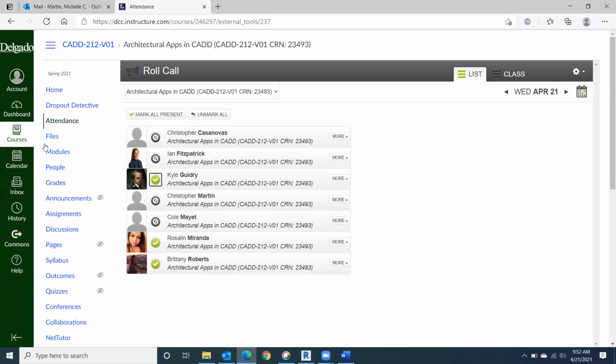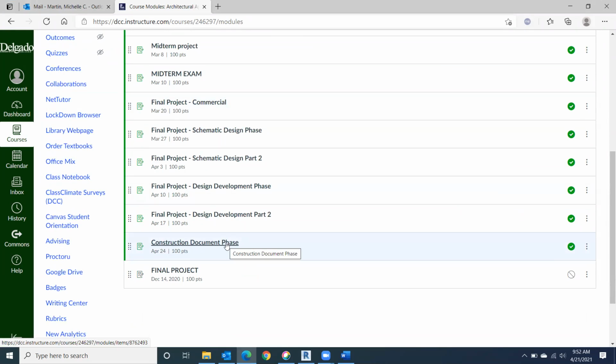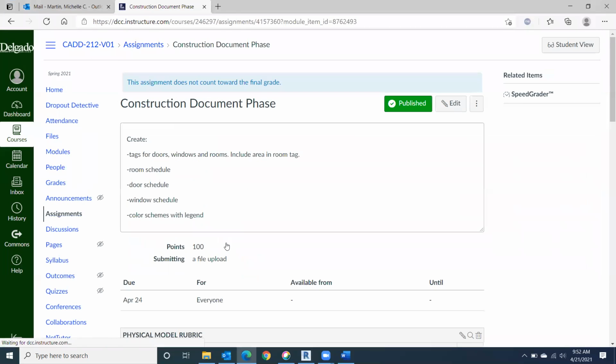Let's go to modules. This is in our construction documents phase one. For this mod, you want to go ahead and make sure you create tags for doors, windows, and rooms, and include area in your room tag. You want to create a room schedule, door schedule, window schedule, and your color scheme with your legend. With all that information created, we'll be able to come back next week and work on all our sheets and get all of that done.